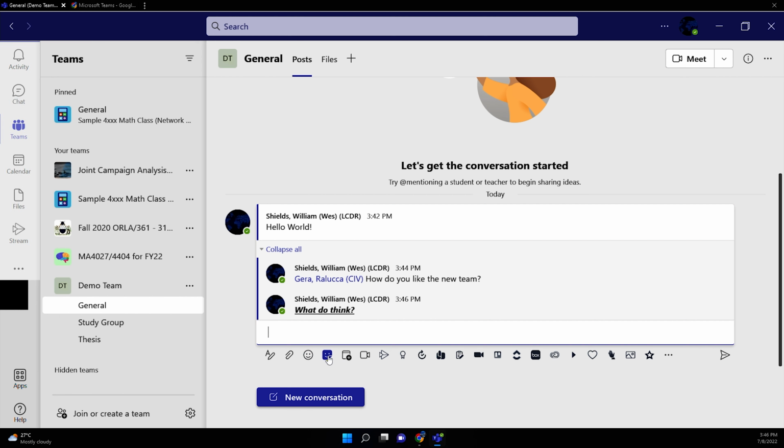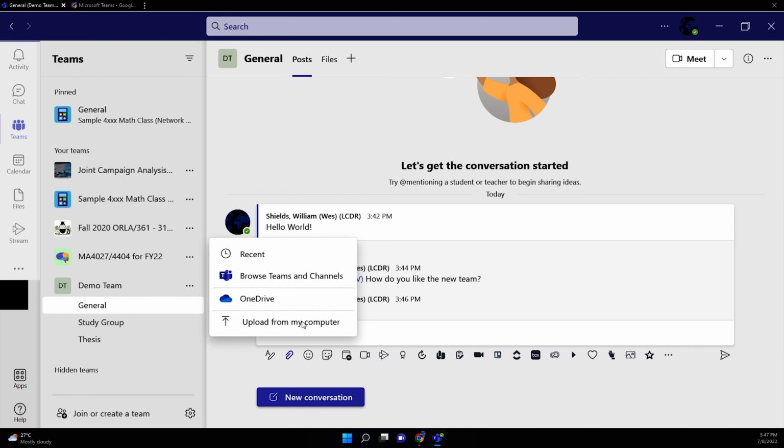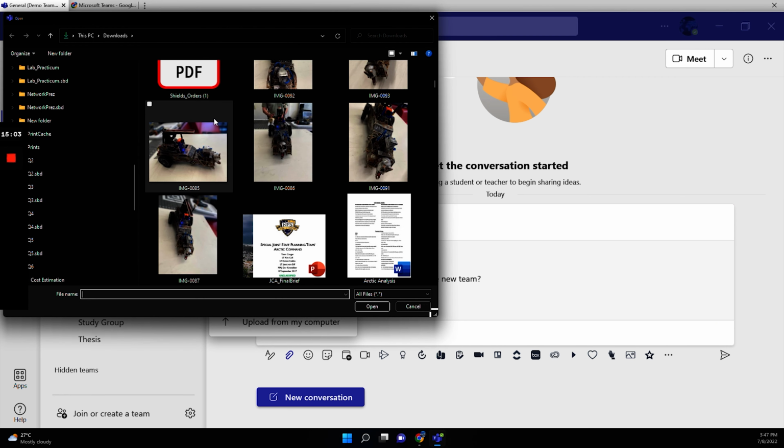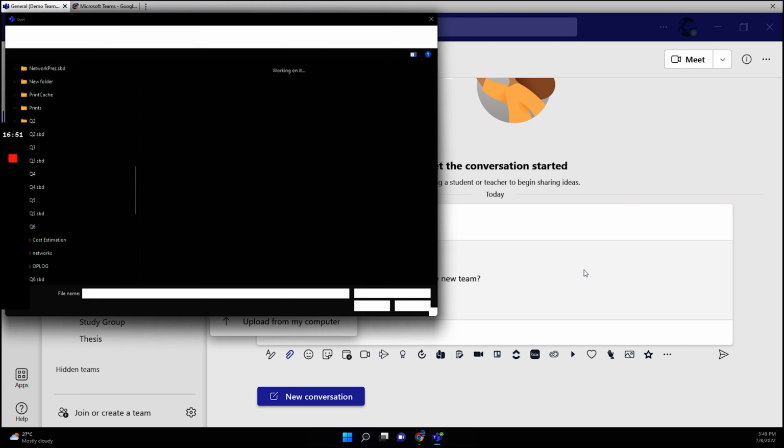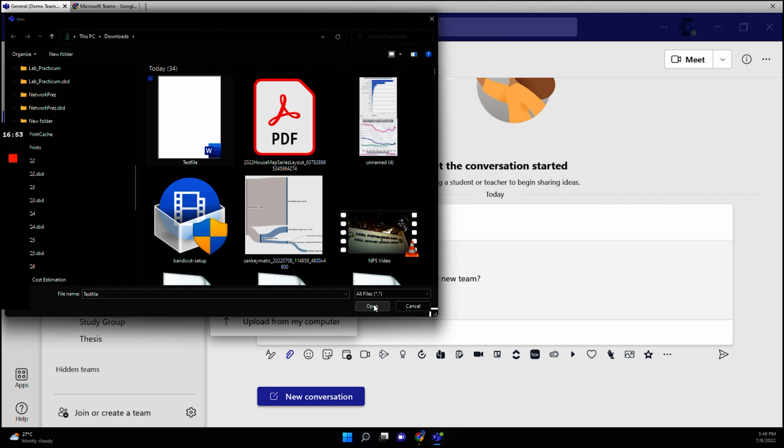Now that I've formatted some text, I need to submit a document to my professor. The second icon over, the paperclip, will allow us to attach files, although we can also drag and drop files from anywhere in Windows into this part of the conversation. So to access the file, I can upload from my computer, browse other teams and channels, look at recent files, or from OneDrive, and here we see the file uploading, and I can submit it.